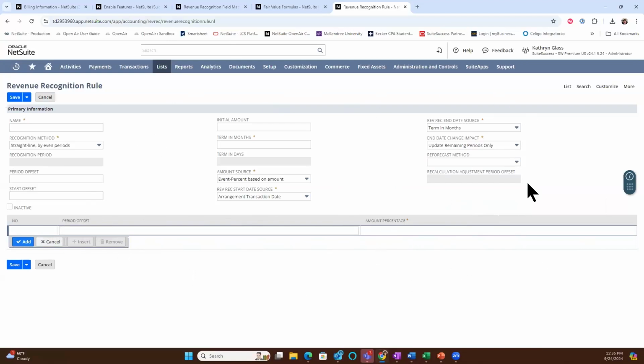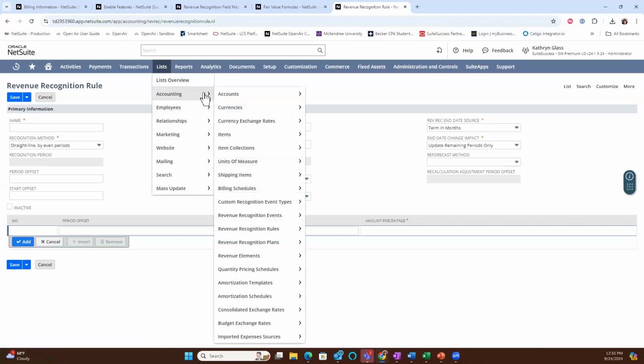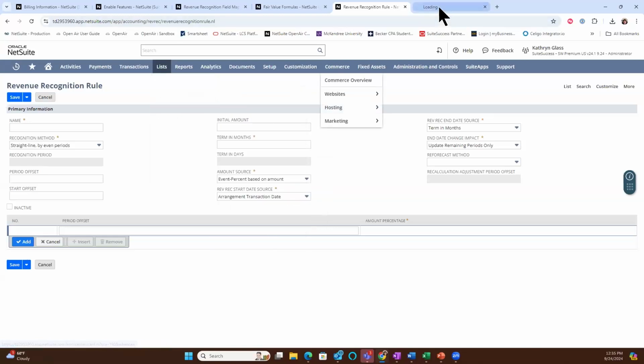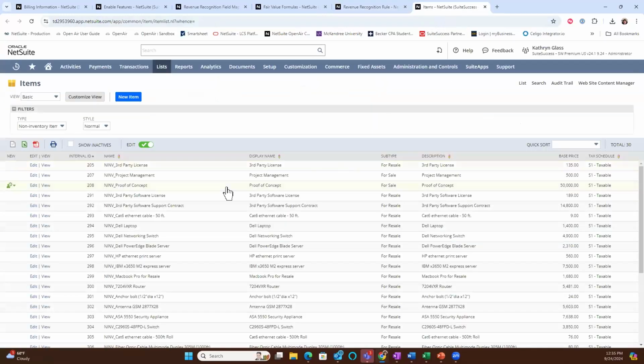This has to be done first in the step, because the next thing you'll do is go to lists, accounting, and items, and we're going to take a look at how to set up your items. So I'm going to go into one of these existing items. I think this is one of the popular ones right here. I'm going to just edit this.